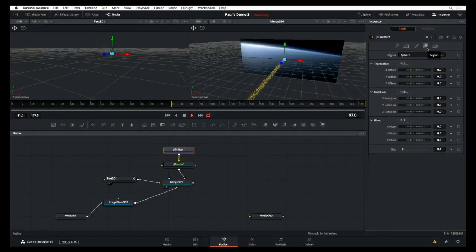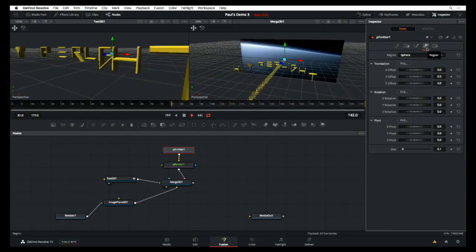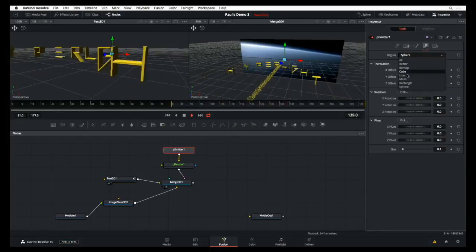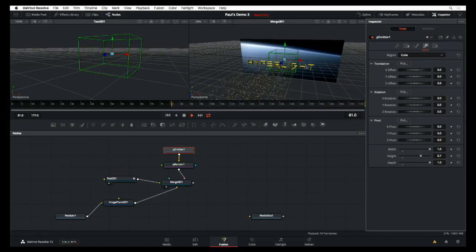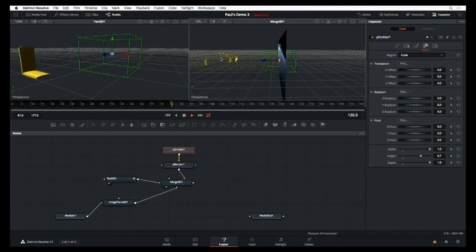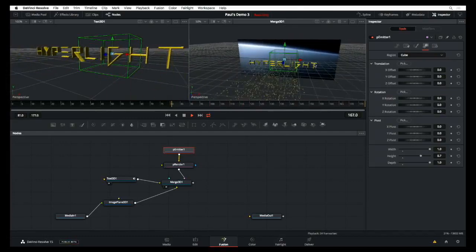You can also define what kind of an object they're going to be emitted from. In this case, it's set to a sphere, which I showed you, the little ball in the center of the screen. You could change this if you want to a cube, and then let's just make that really big so you could see that. All right, so there's my particles coming from a cube. You can see all of that happening in 3D space.